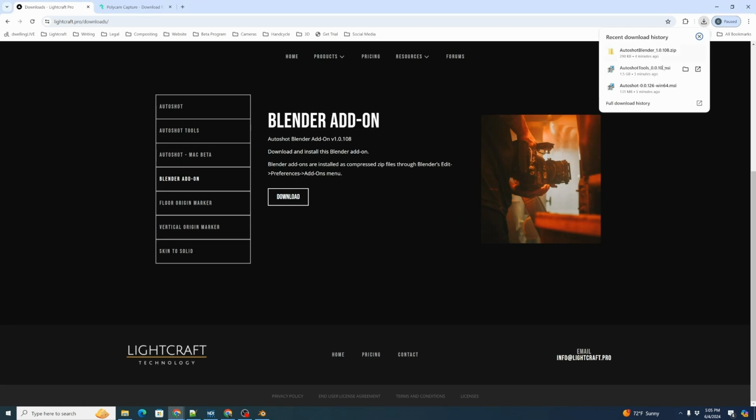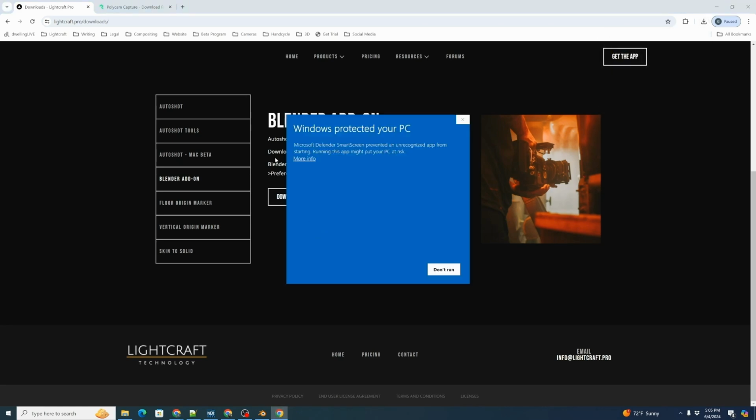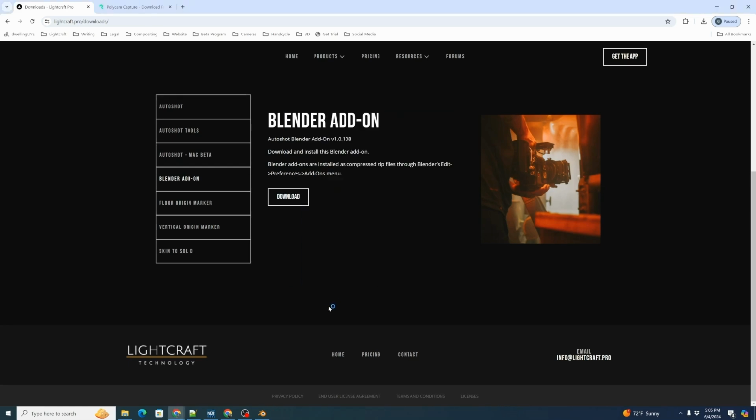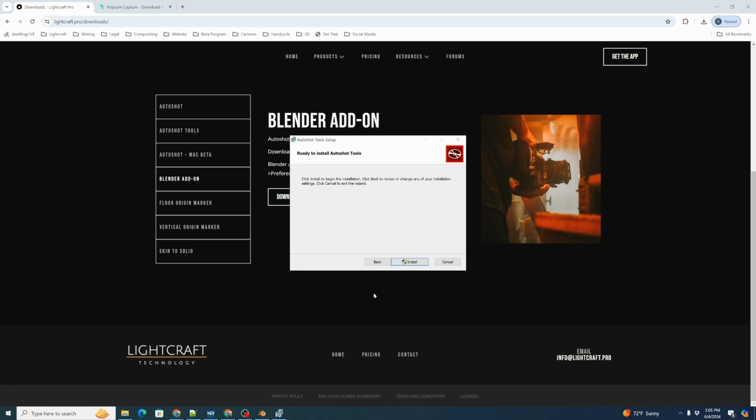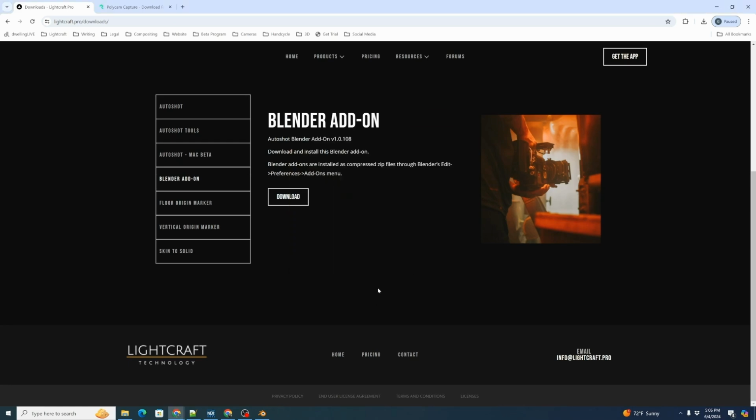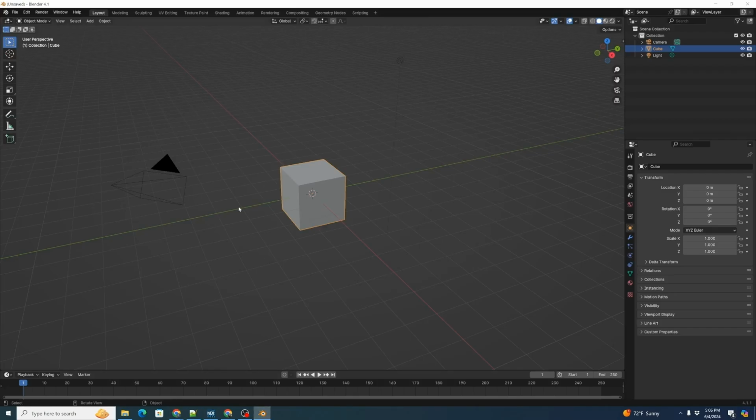And we're going to install Autoshot tools. Again, if we get a blue warning, click more info, click run anyway. And the defaults are all fine for these. And finally, we're going to open up Blender, and I'm using Blender 4.1, just the standard release.